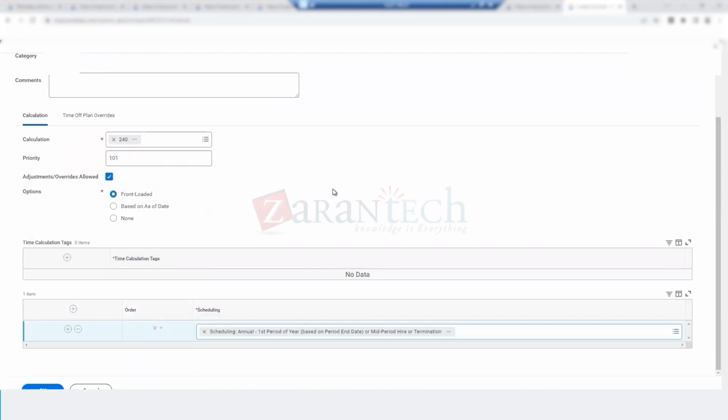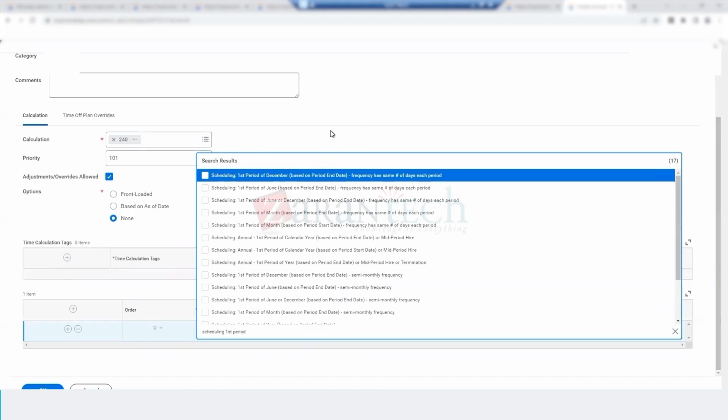But it says mid-period hire or termination, why do you need to give termination also? That makes a question. You can create, if you don't want to make it front-loaded like this, when you check this, it needs to be annual. You can also create none. Fine. Scheduling. So you see a lot of scheduling coming. Scheduling is basically firing, or what I can say, scheduling is basically triggering at what given point of time, what will trigger the triggering point.